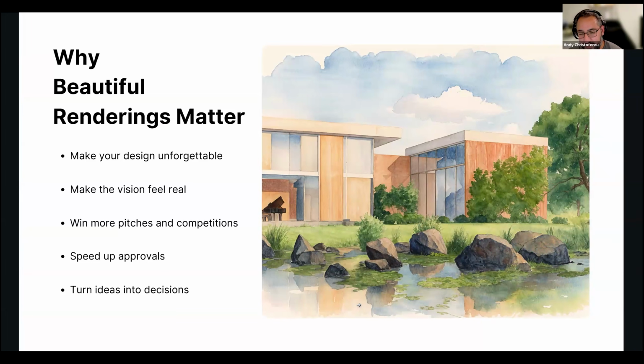But really, now that we talked about all the bad stuff, why does this all matter, right? We want to make our designs memorable, not forgettable. We want to make things feel real. That's why we strive for photorealism in some cases. And I'll also say stylized renderings, I feel like, get slept on. I feel like they're just as important in the early conceptual phases because, again, renderings can get you in trouble if they're not used properly.